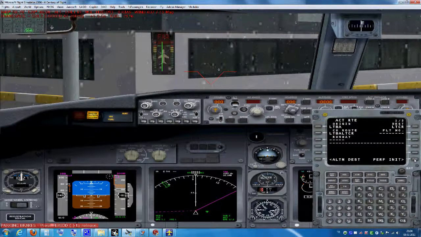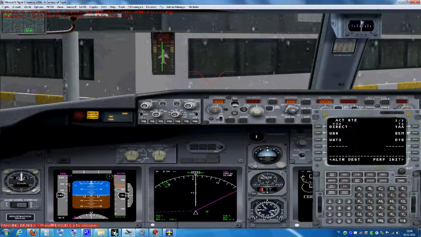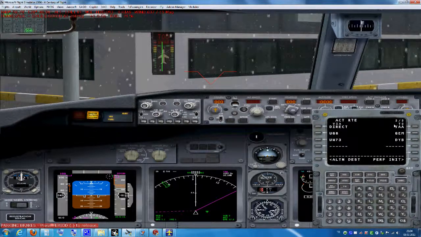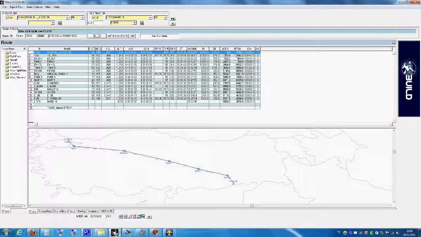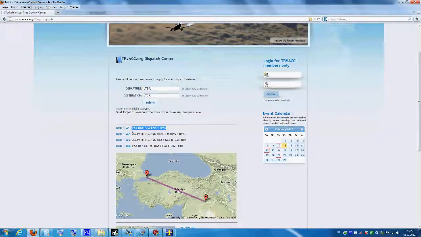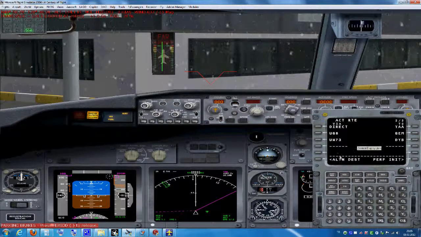The next thing we are going to do is to check the route page and to see if the route here is identical with the routes in the FMC, and in this case it is identical.